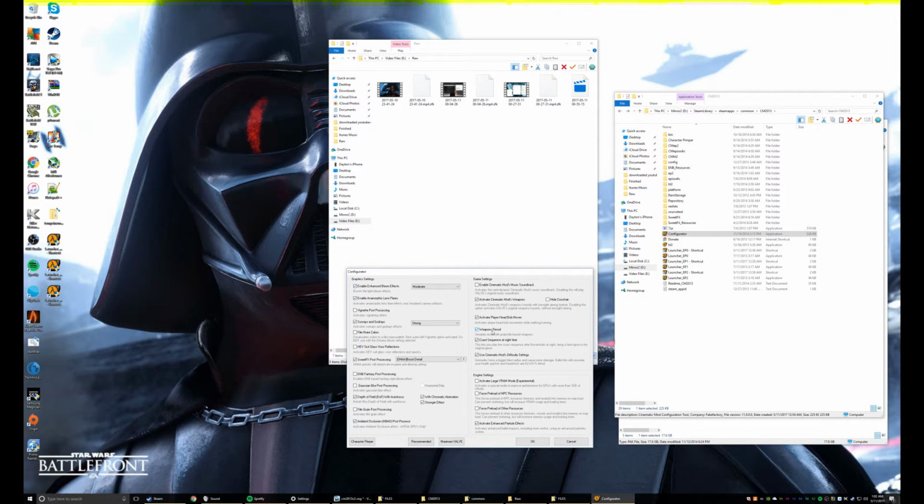Weapons recoil. Sure. Co-sequence at nighttime. Yeah, turn that on. That is awesome. Use cinematic mod difficulty settings. Again, personal preference. I don't like it very much.